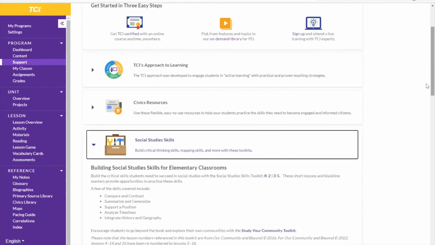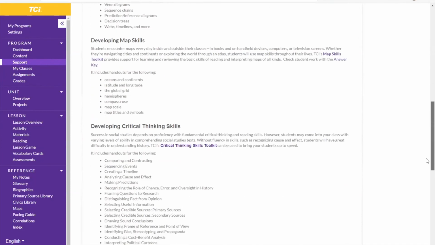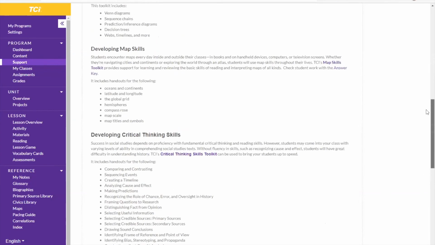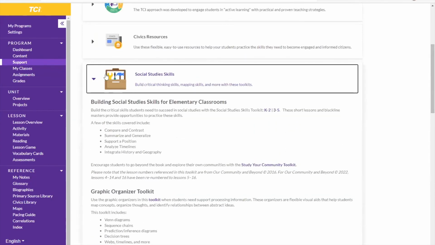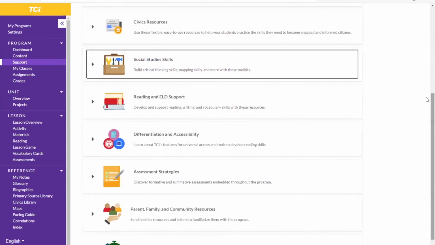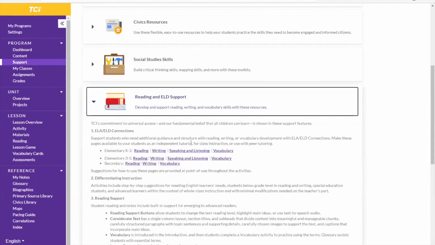Also in that toolkit, there's some critical thinking and personal finance literacy toolkit. Oh, so important, so very important. And as I said, you're not going to find anything that references these, but these are just helpful things to help you along if you need any additional support.